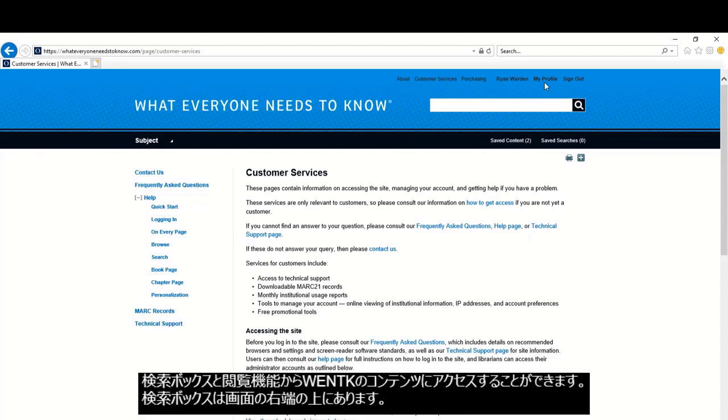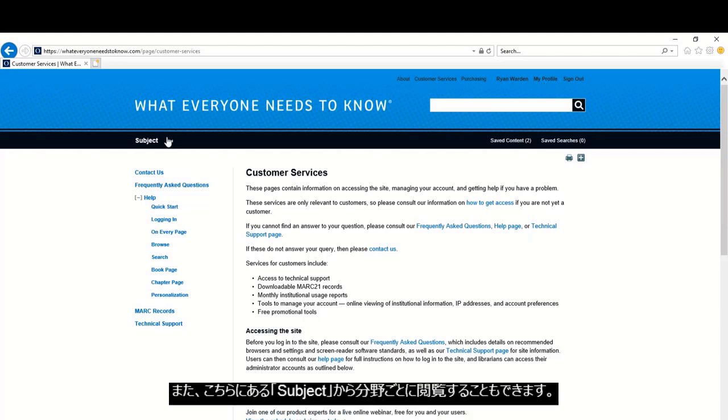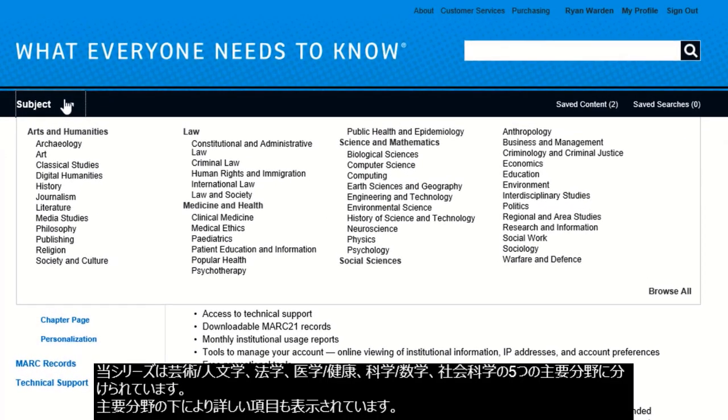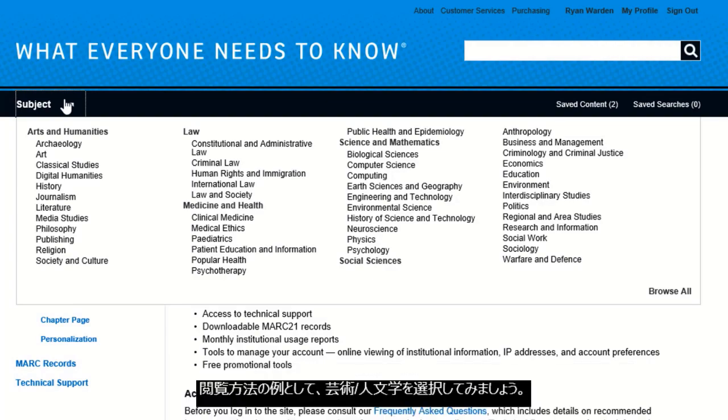To access the content on What Everyone Needs to Know, you'll see that you can do so via either search or browse. You can run a search in the quick search box in the upper right corner of the screen, or you can browse by subject here in the subject drop-down at the top. You'll see that the series is divided into 5 main subject areas: arts and humanities, law, medicine and health, science and mathematics, and social sciences, with a number of subfields listed under each of these. To begin with a browsing example, let's select the arts and humanities.